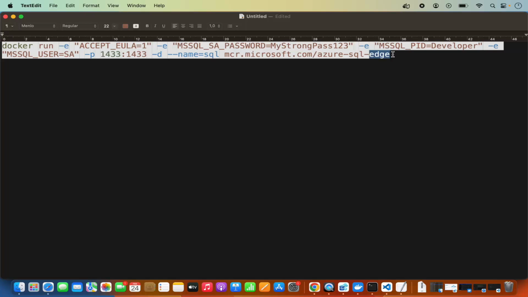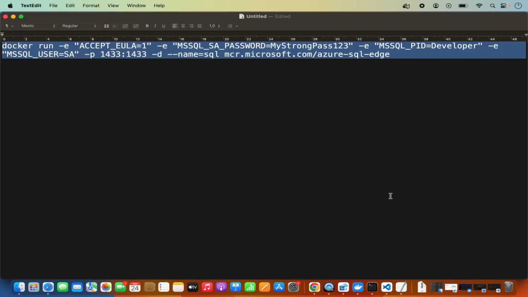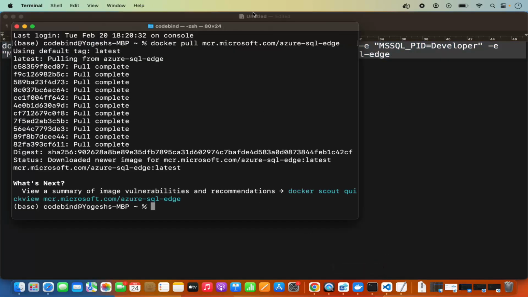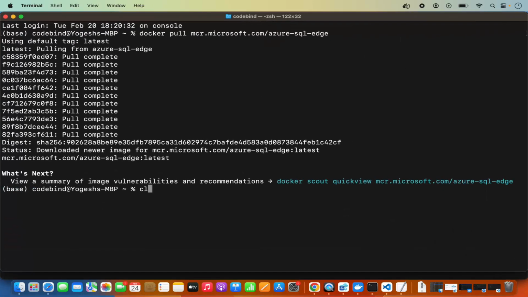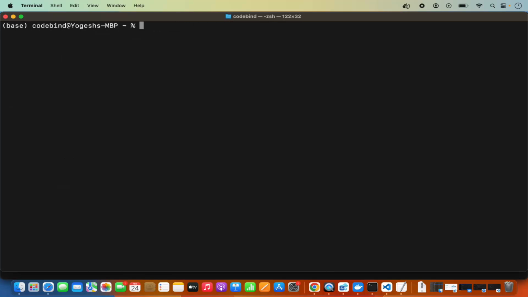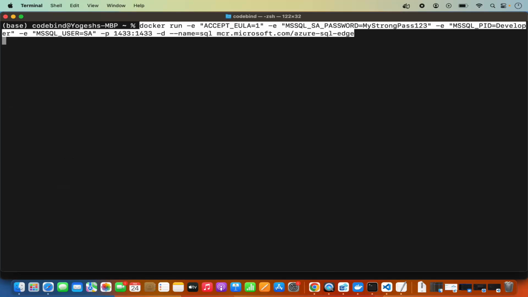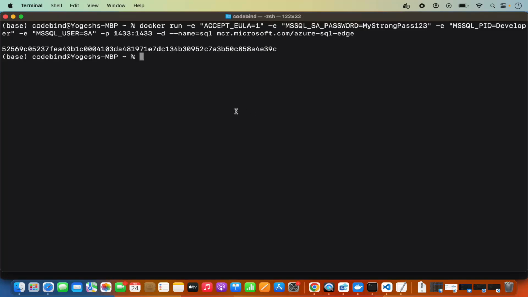So just copy this command from the description of this video, go to your terminal once again, and here just paste this command in your terminal and then press enter, which is going to run your Docker container. So now you can see it gives us this kind of output here. That means our Docker container is running, and using this password and this username, we will be able to connect to our Microsoft SQL Server.